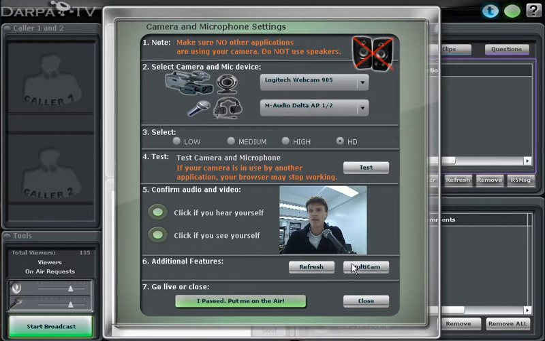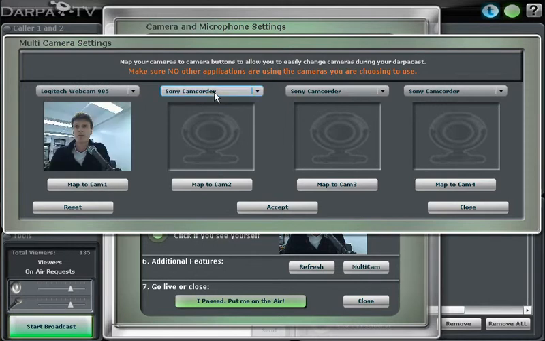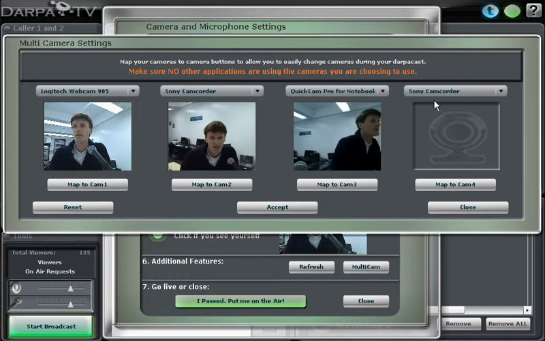Down in here, additional features, it says multicam. I'm actually going to map my multiple cameras to buttons, so it makes it very easy to change cameras during the live broadcast. So I select camera 1, map to camera 1, camera 2, camera 3, map to camera 3. If I had a fourth camera, I could map it here, and I can have 4 cameras mapped simultaneously. These cameras can be very simple webcams that you can pick up very inexpensively, or they can be full-on professional cameras connected via Firewire. I click the Accept button, and there we go.